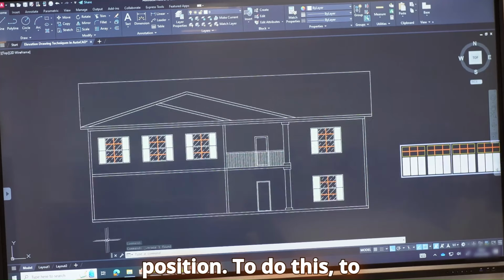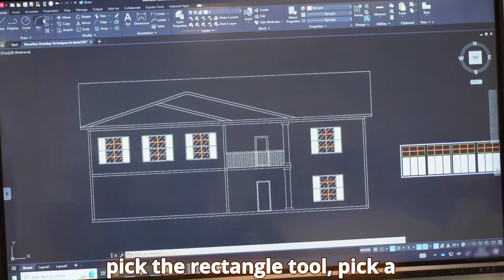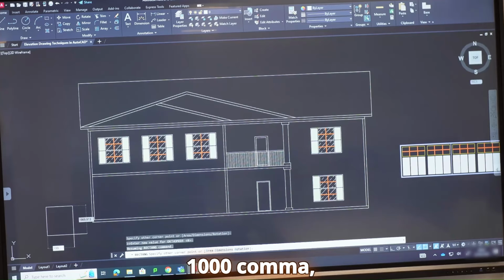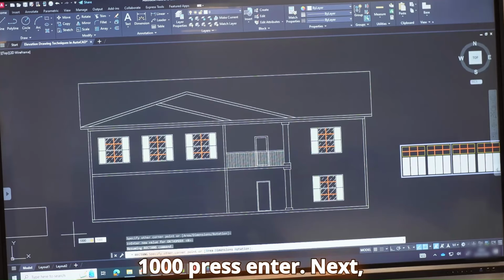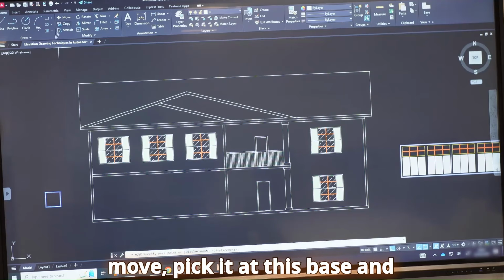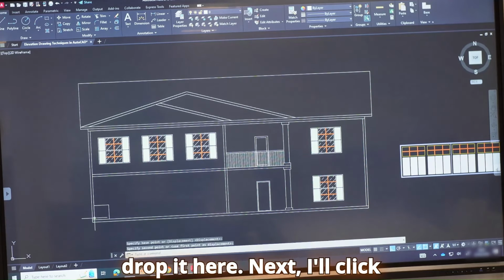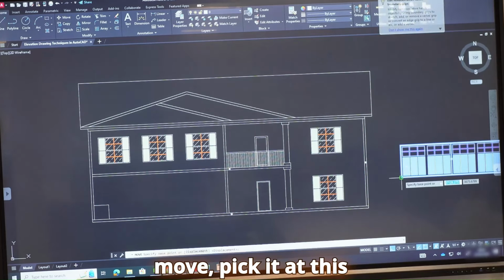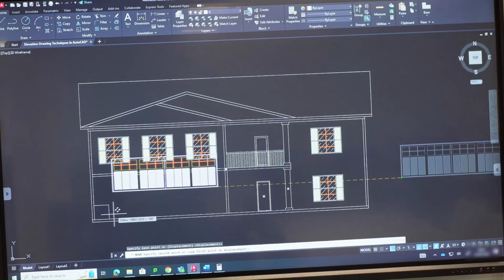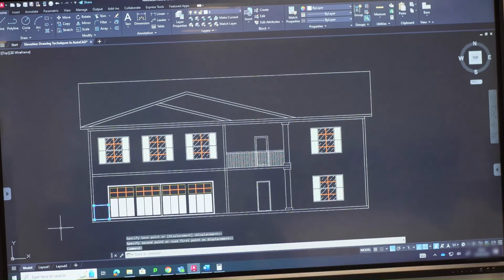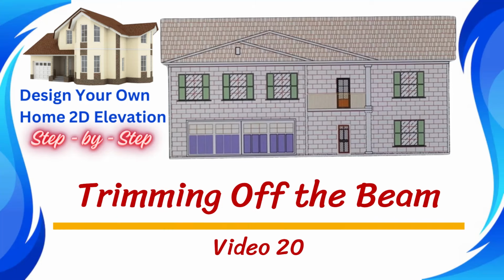To do this, to place a guide here, I will pick the rectangle tool, pick a point, type at 1000, 1000, press enter. Next, I will click this rectangle, click move, pick it at this base and drop it here. Next, I will click the garage door. Next, click move, pick it at this base and drop it here. Click. Next, click this rectangle, press delete.